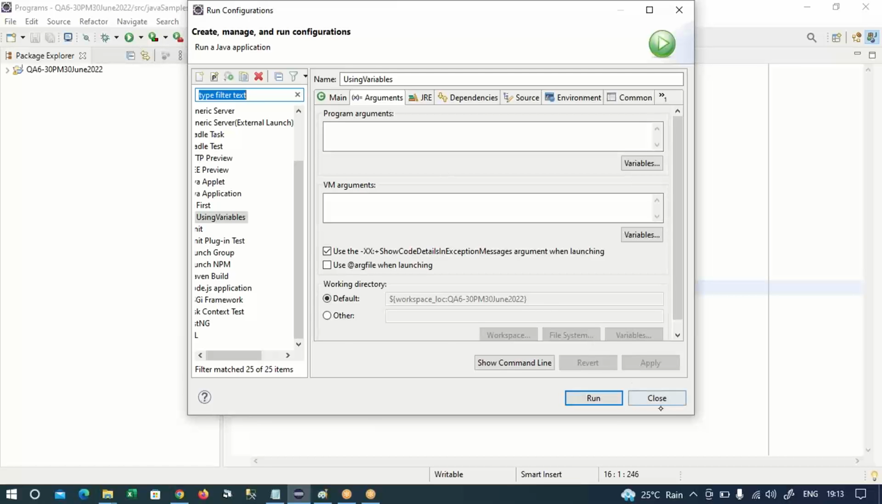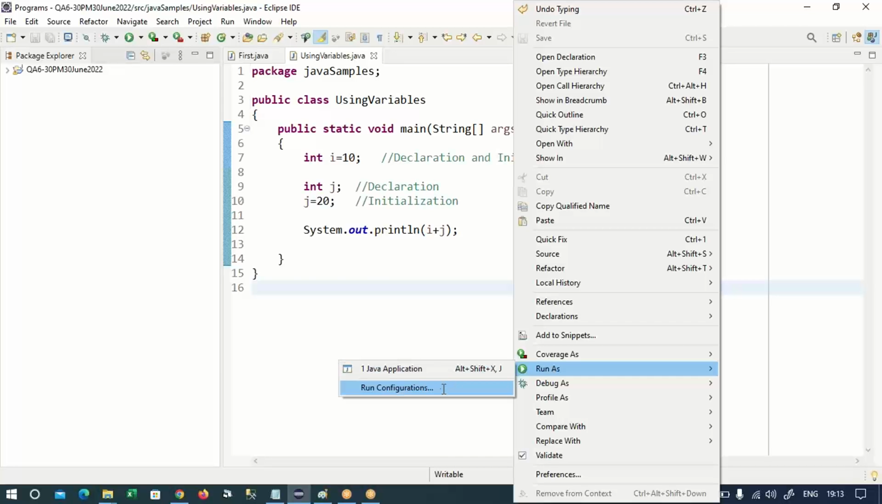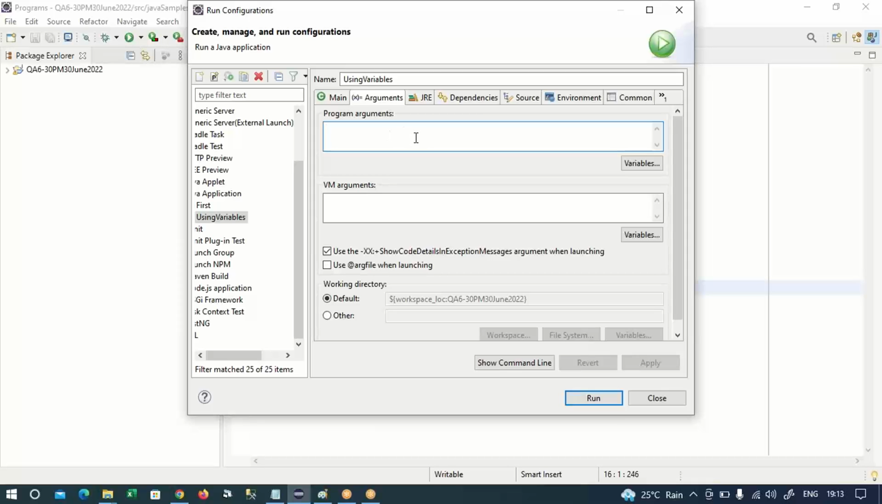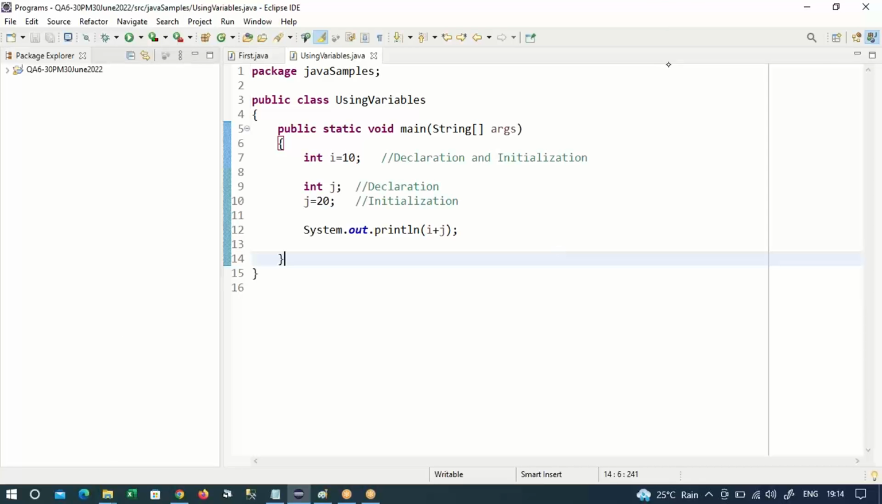See, I just right clicked on my program and selected run configurations. All these things are not required for you as a tester. It was just a question raised by you, and I'm just explaining that. Go to run configurations. Here you have arguments. Here you are able to provide the arguments. Is it clear?